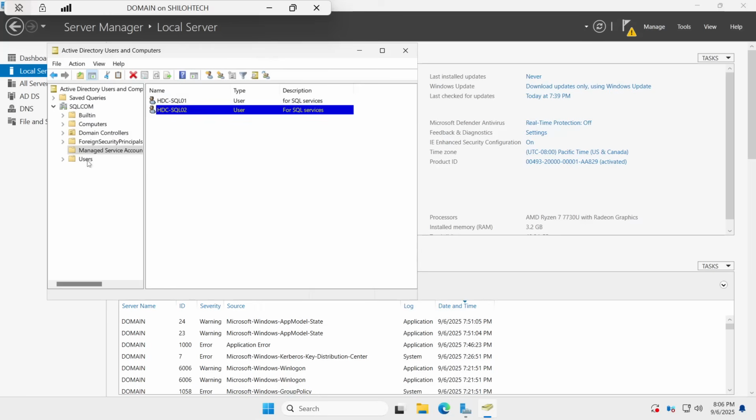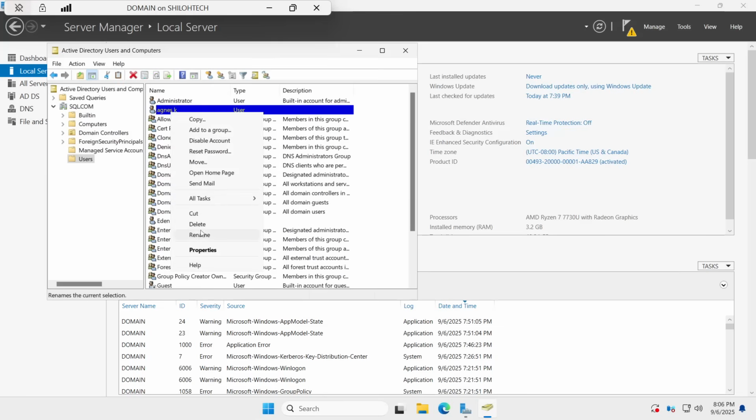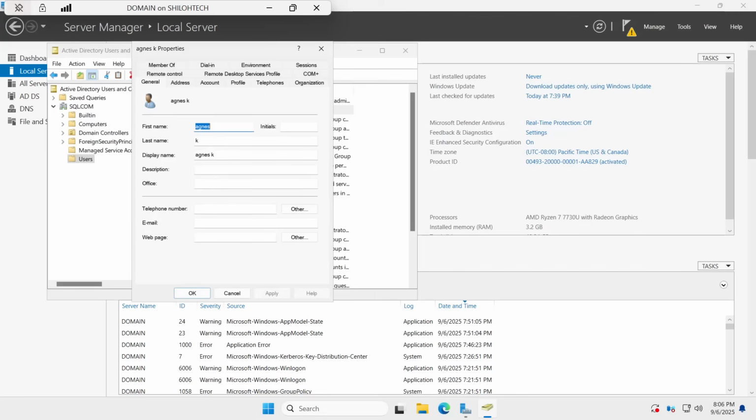Now let's go to the users, right? Let's click on user. So we're going to do the same for Agnes, Eden, and Shiloh. So let's start with Agnes. Right click your mouse, go to properties. Now, who's Agnes? Agnes is a SQL DBA. So you can just put SQL DBA as the description. And what is her office? She works remotely, so she just put remote in there. Her phone number is 345. Her email is, you can just put ag@yahoo.com.